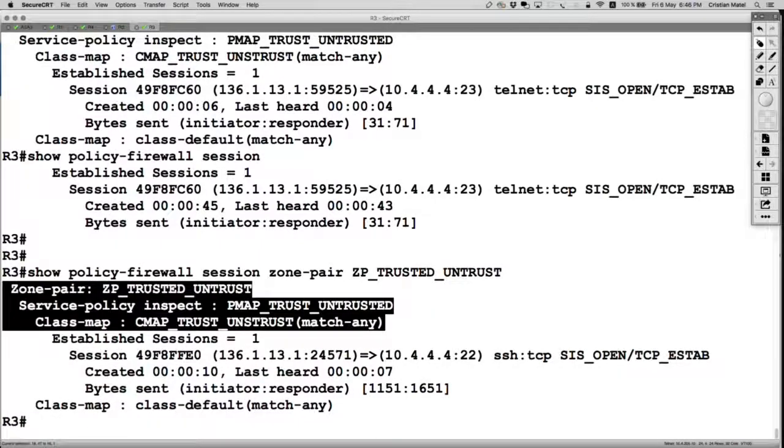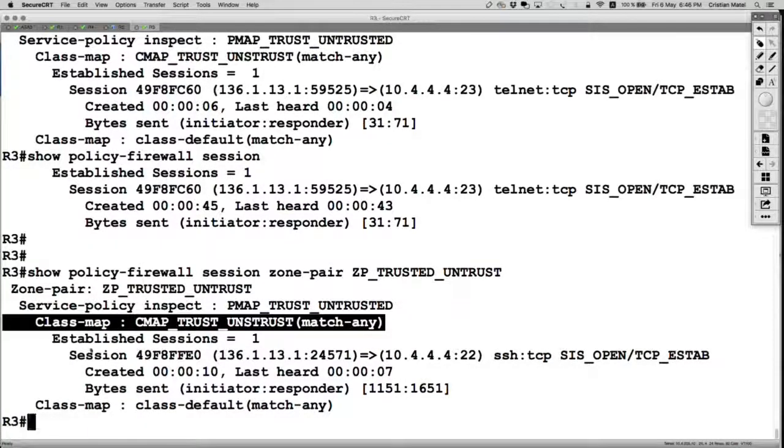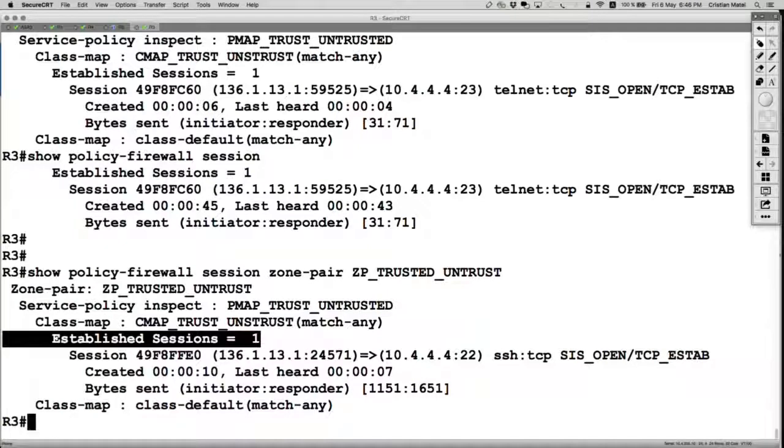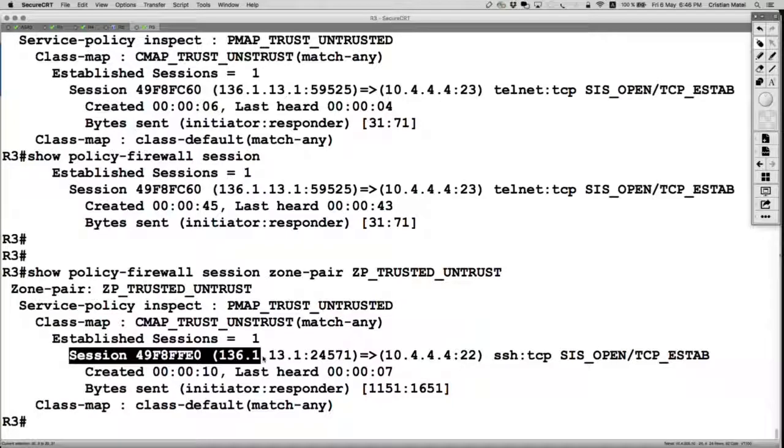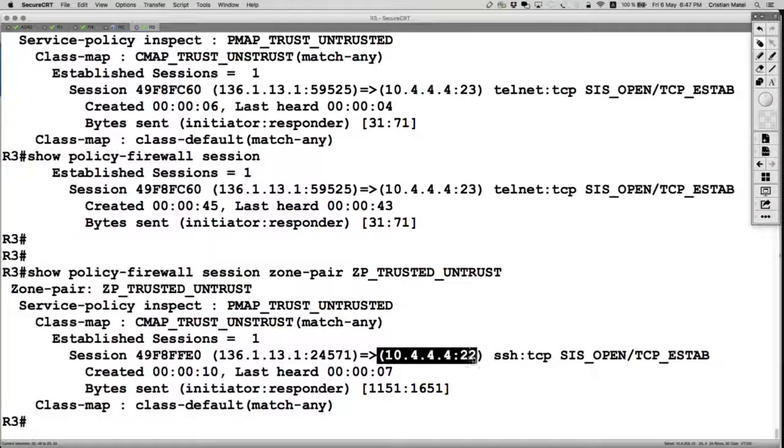So again, the session matched on my configured class map as expected. It's established, which means that the three-way handshake has been completed back and forth. And again, traffic is sourced from router 1 and destined to router 4. It's SSH because it's port 22.